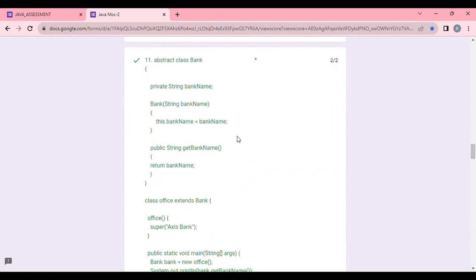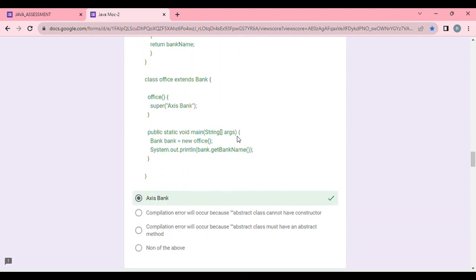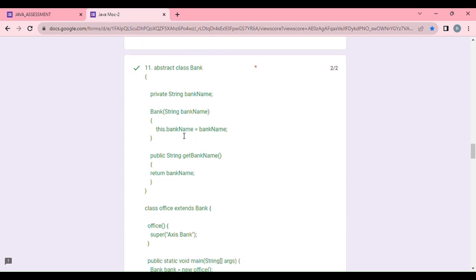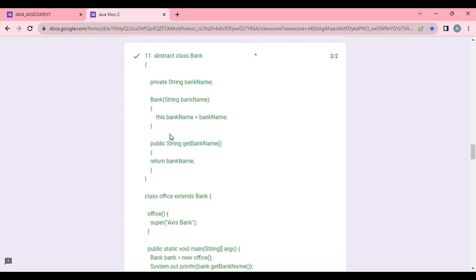We have a big class here, let me explain. We have a private variable, and this private variable cannot be accessed in another class. We have a constructor: Bank is the class name, and the constructor takes a string bankName. They are trying to fetch the value of this bank name from the object, which is why they used the this keyword in the constructor.